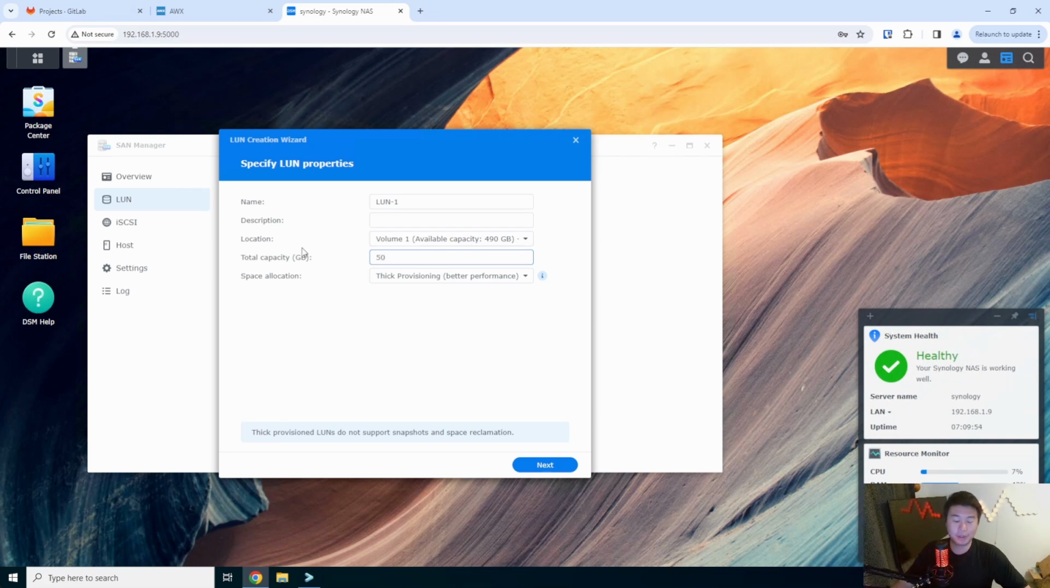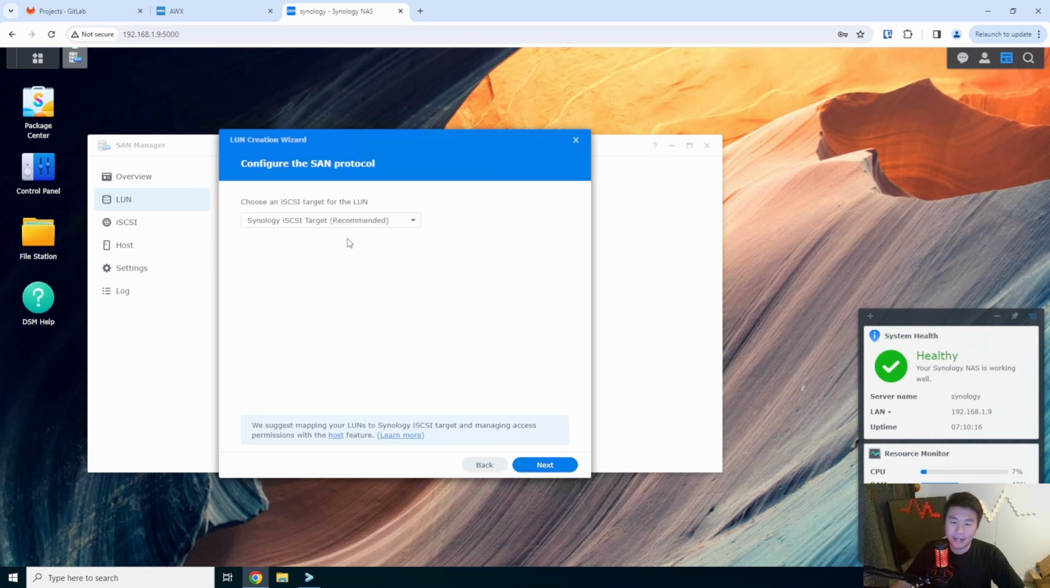Obviously, this will depend on what your use case is. We will thick provision for better performance, but you can also thin provision for more flexible storage allocation. Same thing, it just depends on what you want. I always love better performance, right? But if you need it more flexible, thin provision is always an option. And then here we'll choose an iSCSI target for the LUN network, which is the only selection here. So we have to do this no matter what.